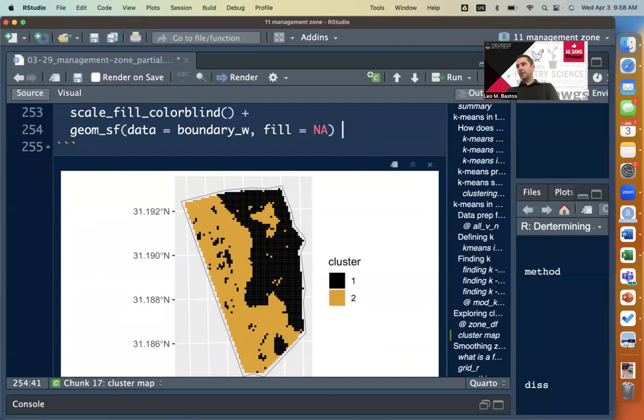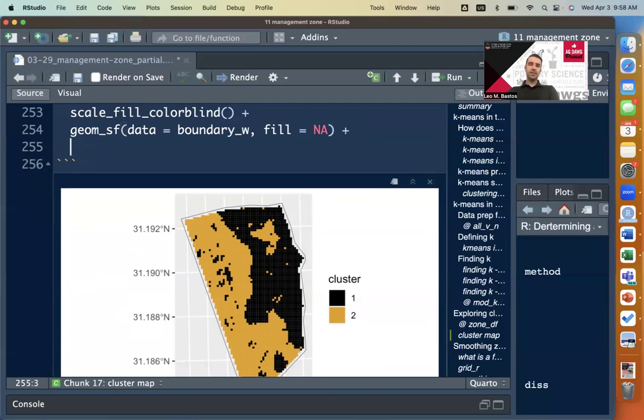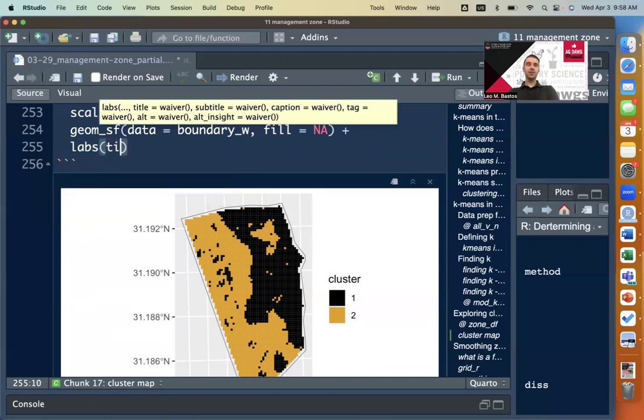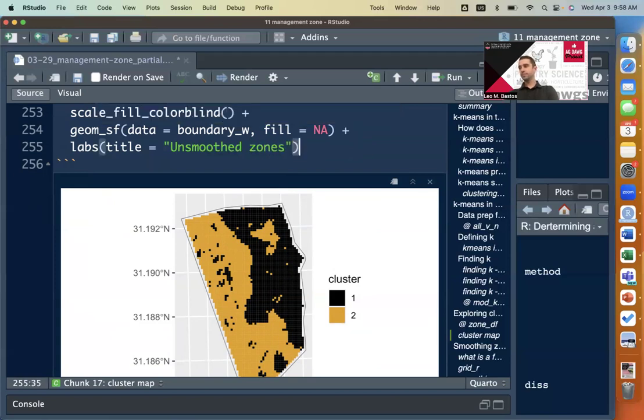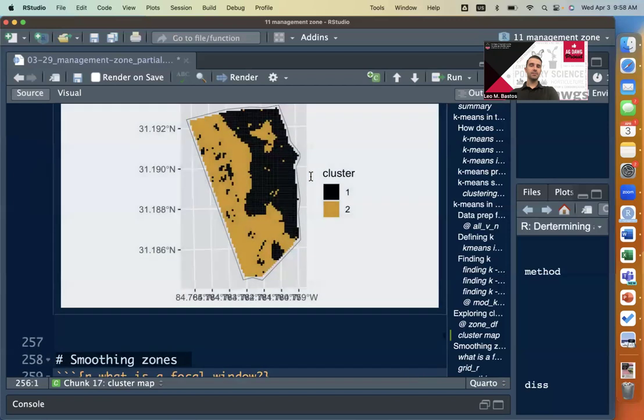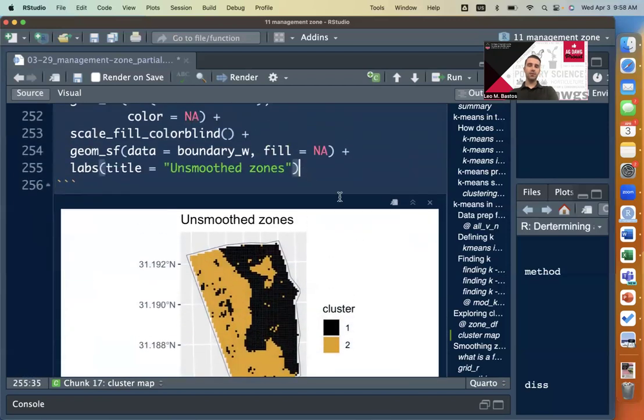The next thing is I want to add a title. So let's add a plus. To add a title, we're going to use the labs function. It has an argument that says title, and we're just going to give it the name unsmoothed zones. So if you run that, we have a title now, unsmoothed zones.